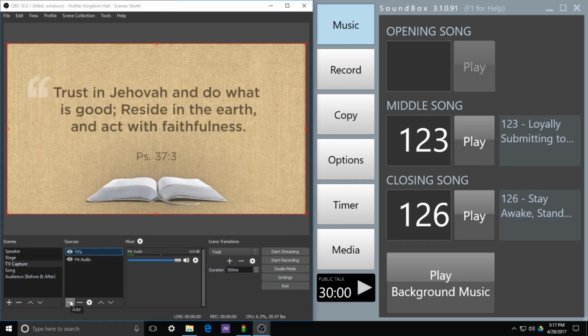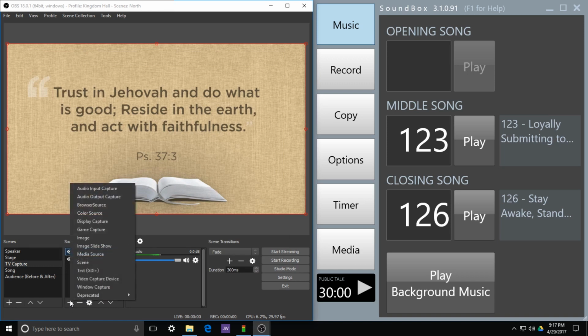And to add a source like this, you click on that plus icon, and you'll see a list of things that you can add. So in this case, it's the display capture. If it's a camera, then you would have to use the video capture device. You can also use window capture, which we'll show in the next scene here.